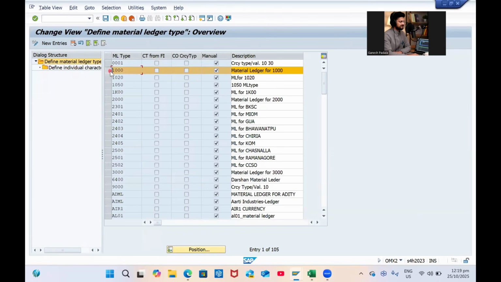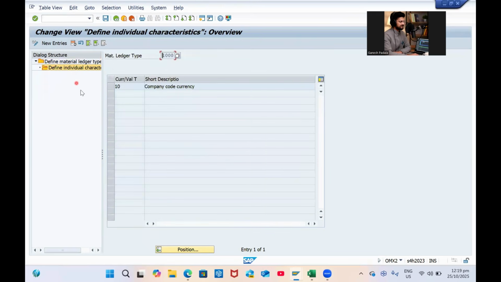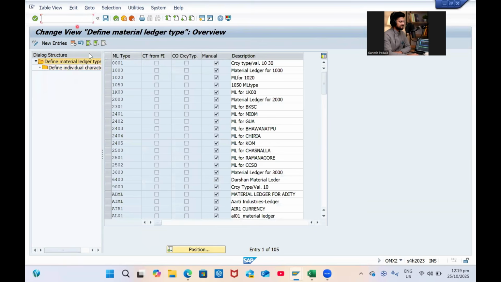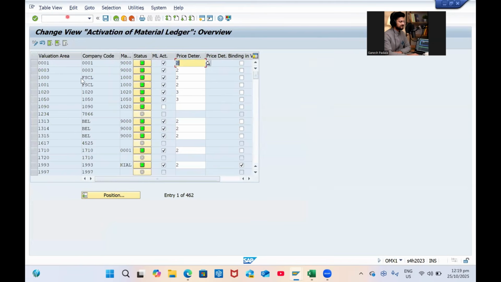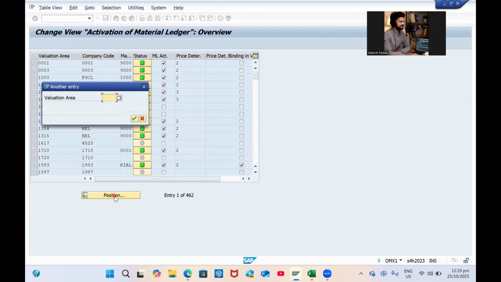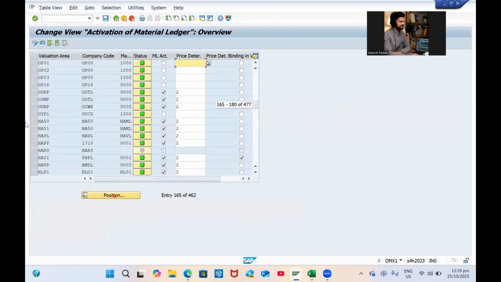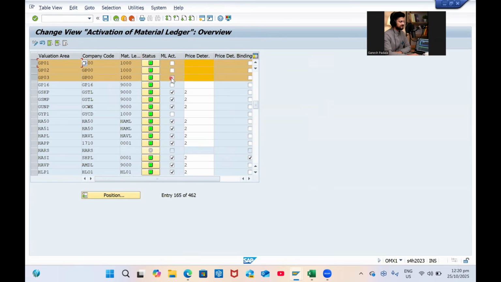Material ledger type is 1000. Individual character, company code, currency, all good. Okay. So if we really wanted to have our own one, then maybe we can have our own OMX1, GP01, GP01. See, these entries already have come from the configuration and material ledger.